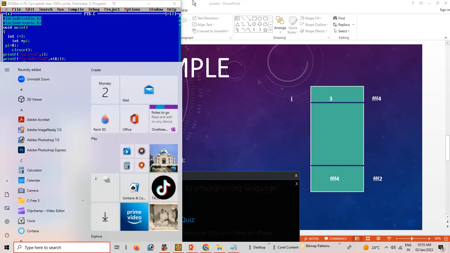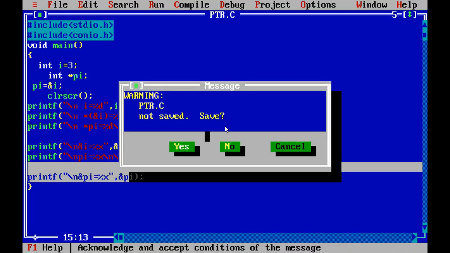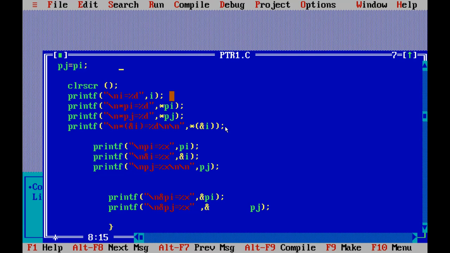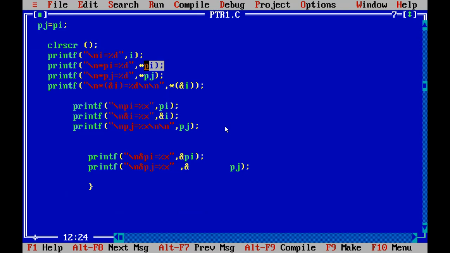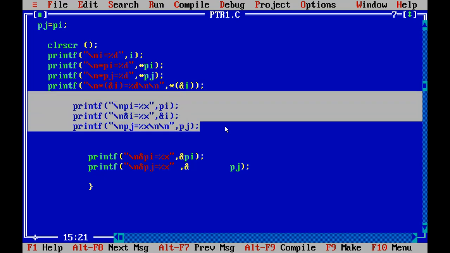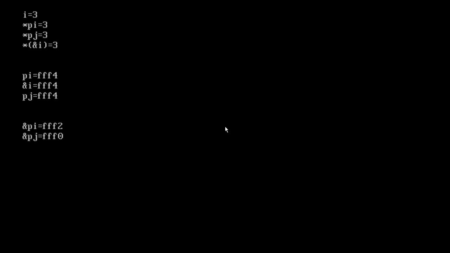Okay, now see here, this is another program. The name of the other program is ptr1. See here, i is 3, *pi is again 3, *pj is 3. The address of i is printed, and its value is again 3. Next is the address of pi and the address of pj. All addresses are displayed in the hexadecimal number system, right?